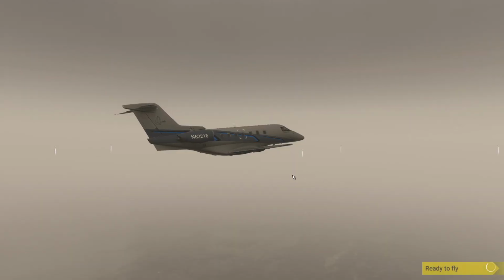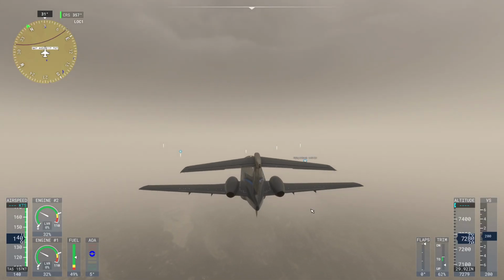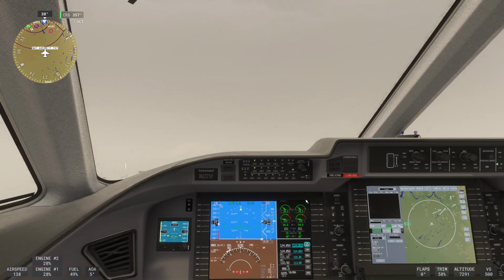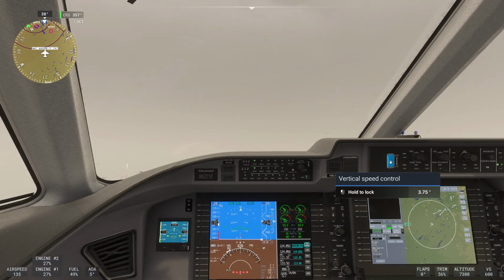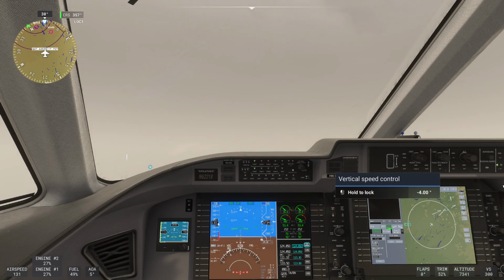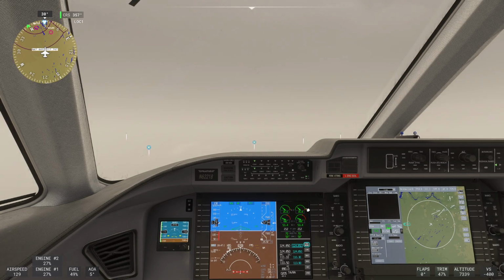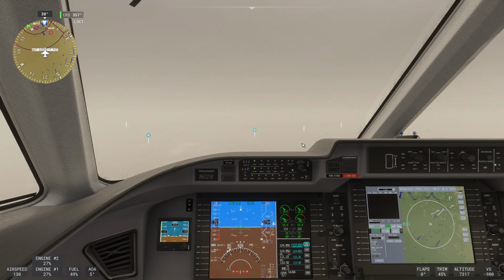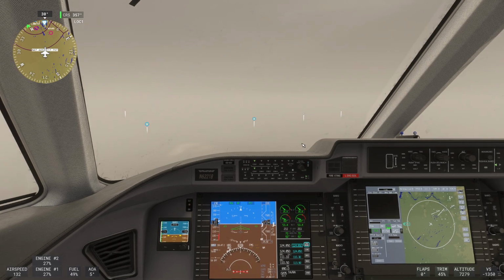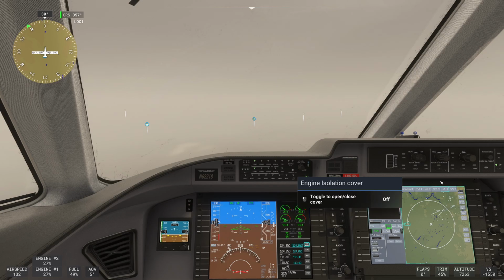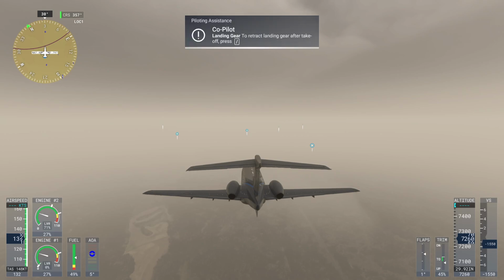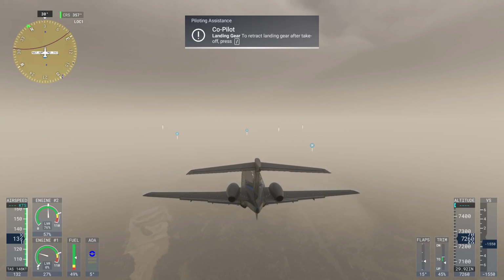And we do have some cloud cover here. So I'm going to go ahead and set my vertical speed control to be -4 degrees just so we can pitch the aircraft down. And the nose is coming down. And I'm going to go ahead and just pause it real quick just so we've got a little bit more time. We're so close to the runway. I am going to bring my gear down and flaps right away just to get them there.